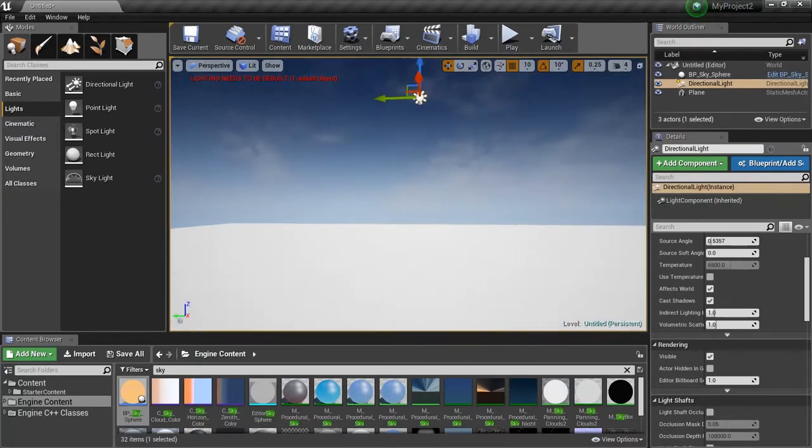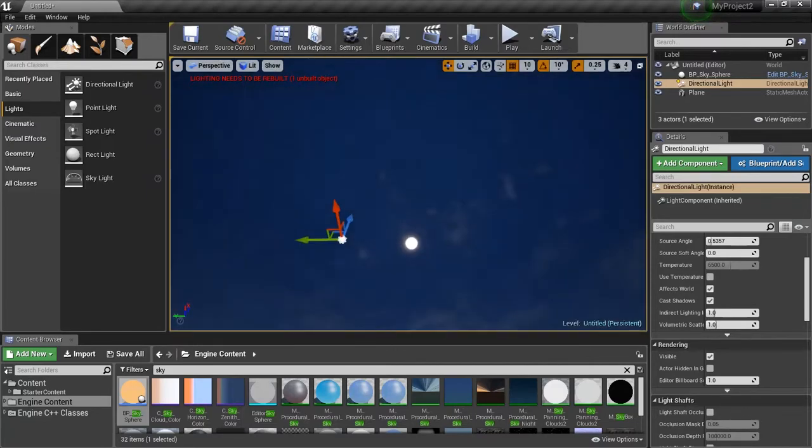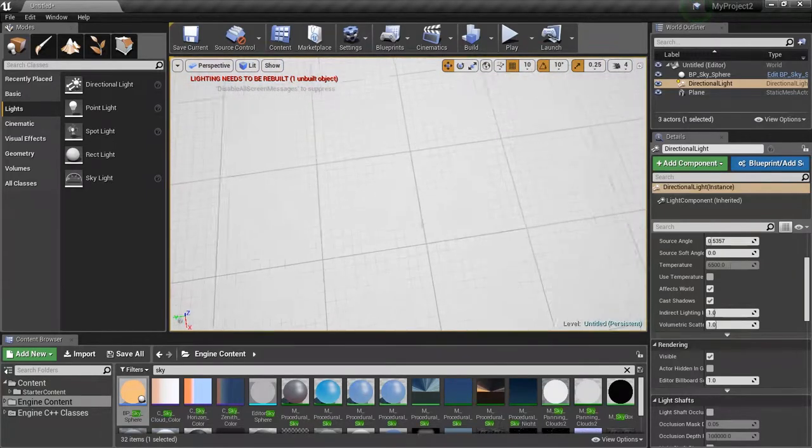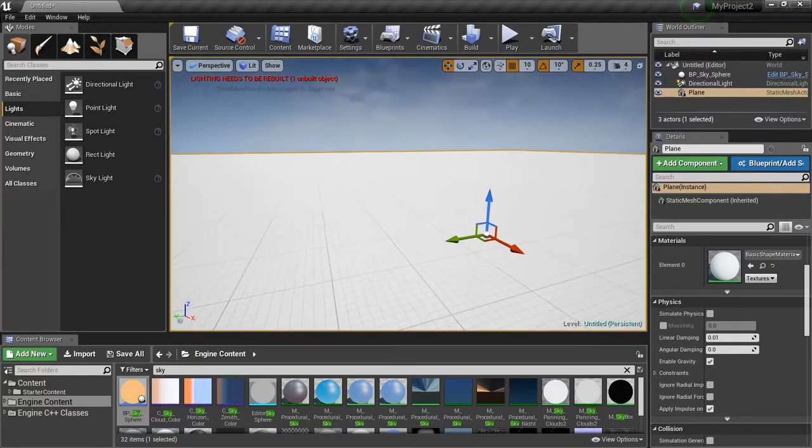This one's based on the sun. If it was a point light, you would have to have it closer to the ground so that it actually shows, but this is like the sun, so you can put that way out of the way so it doesn't interrupt your building. So that's the basic setup that you need to start any project.